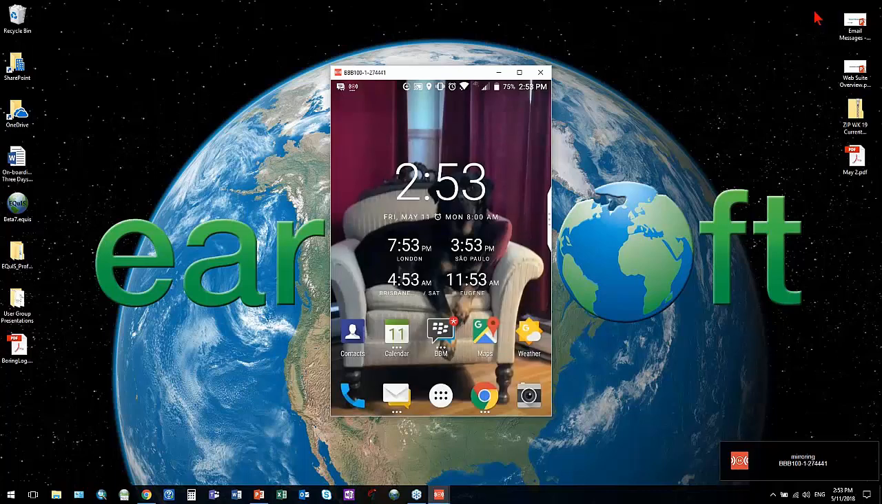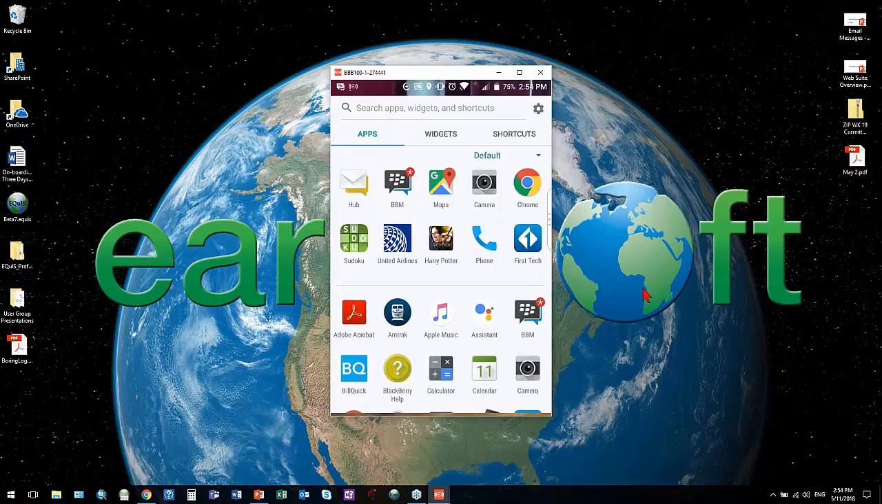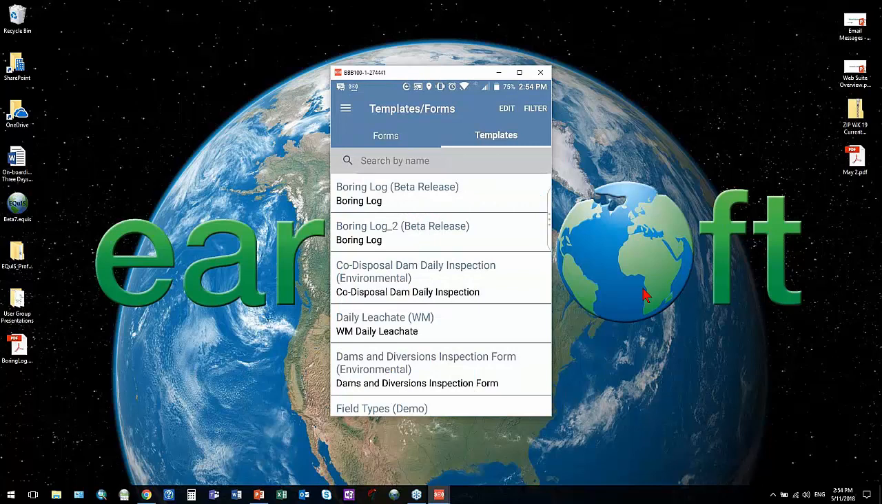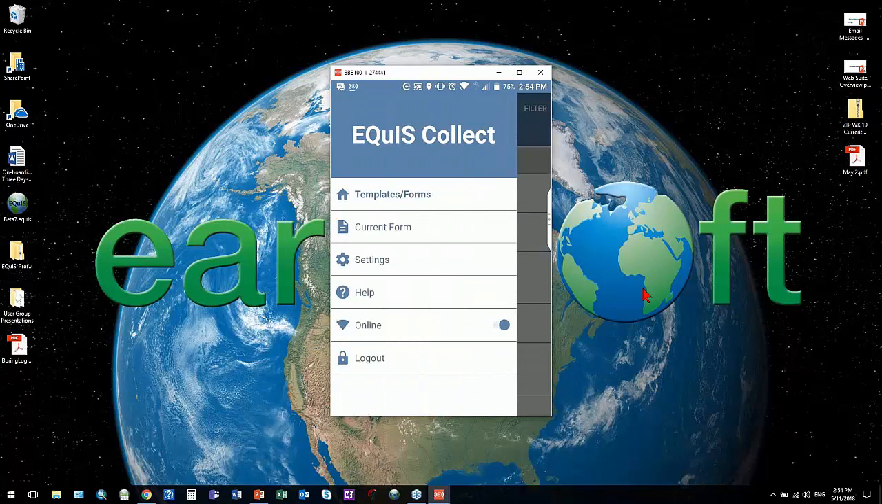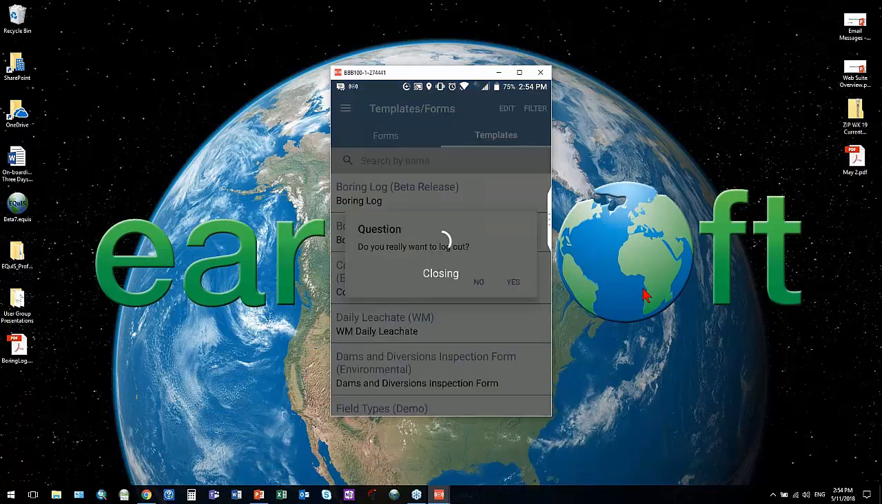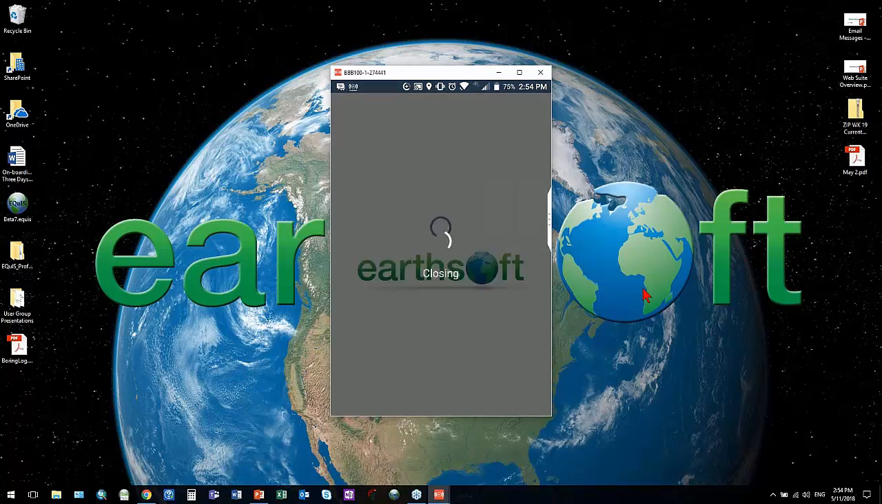Okay, there's my dog in the background there. Her name is Taz. She's crazy. Okay, so I have EQuiS Collect on here, as well as a very excellent Harry Potter app, by the way. Okay, so let me go back to the home screen here. It only works with BlackBerry phones, so you all have to know. That's right. That's right.